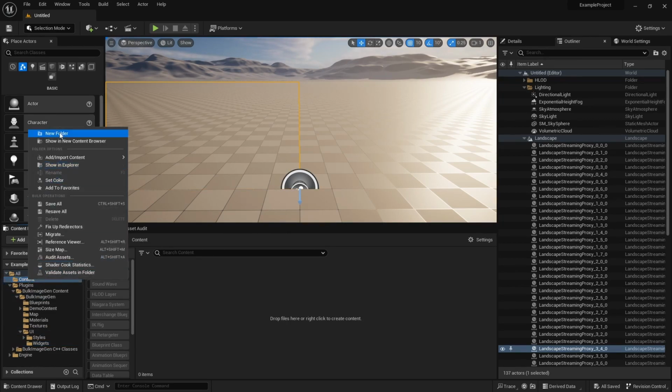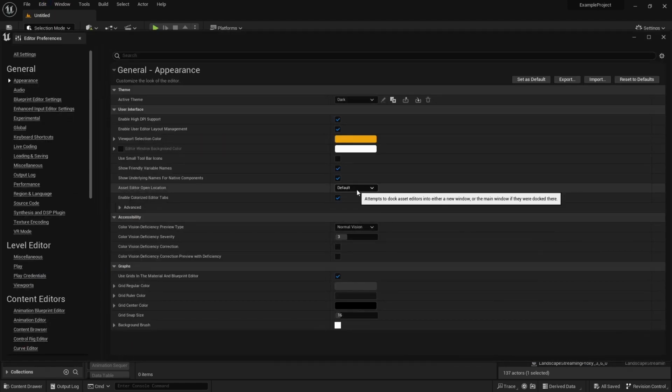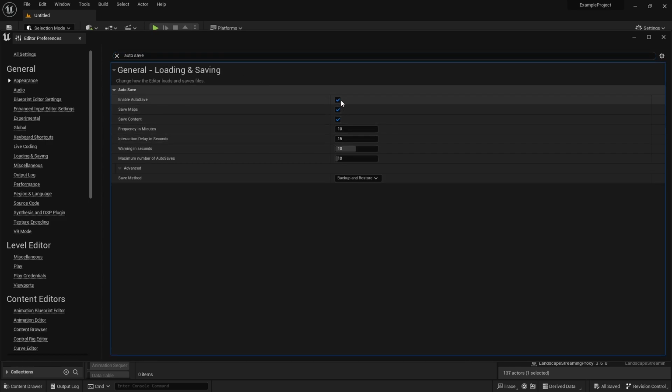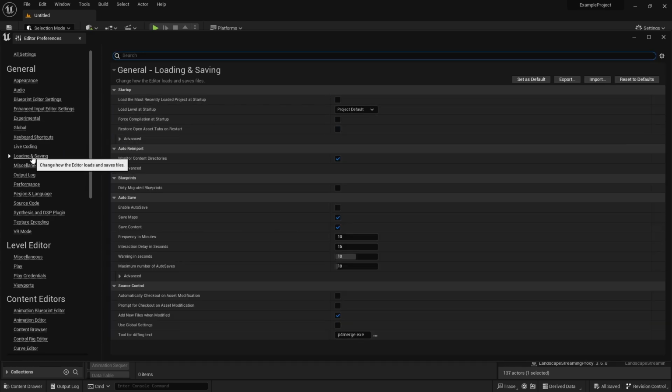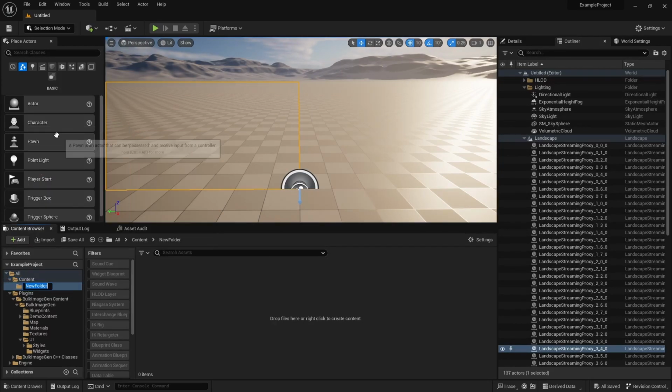First thing would be to maybe do some settings here. Just drop it to the main window, type in autosave, disable, and while we are here we could go to loading and saving and restore open tabs. So that should be fine now. Let's make some folders here.